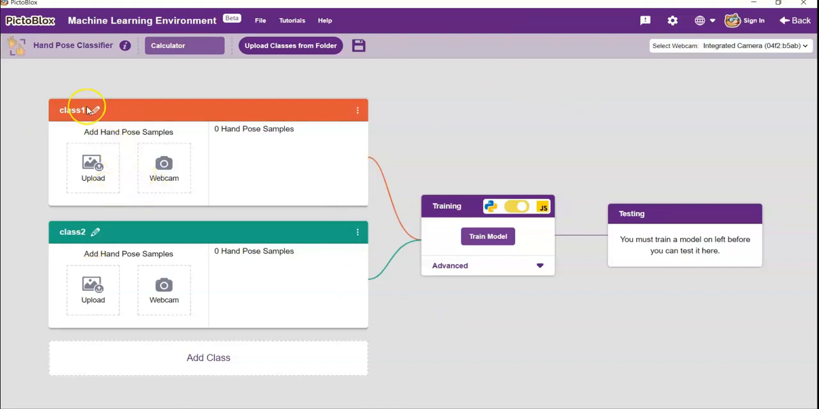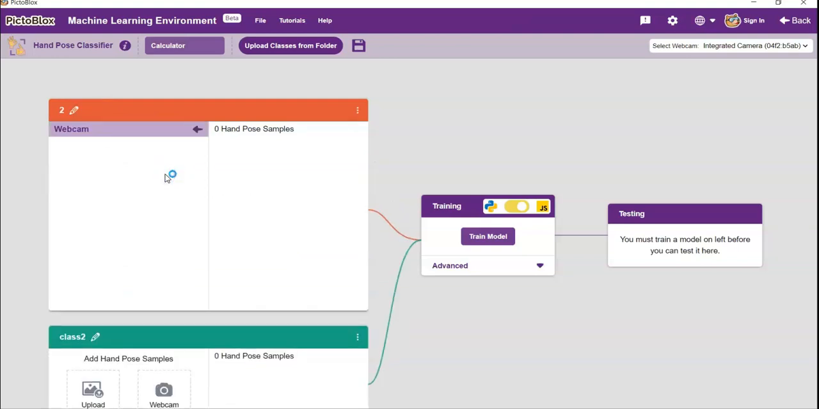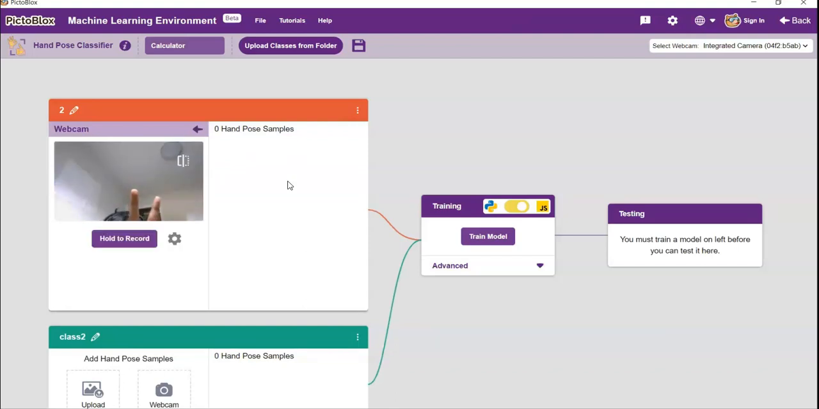What we want to do is make several classes. I'm not going to do all of them today, just a few for demo purposes. We can call this one number 1, and this one number 2. Then you click webcam, hold up your fingers in front of your camera, and record. You can see the blue dots there picking up the fingers.